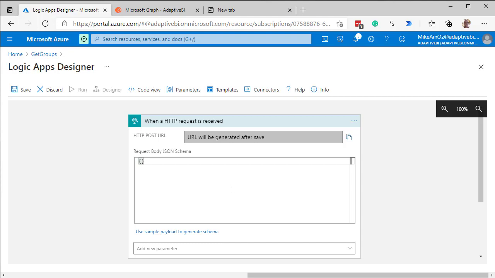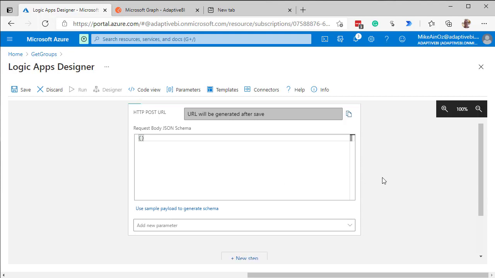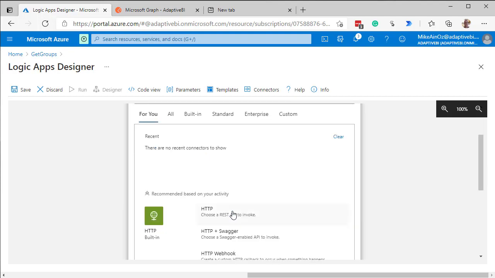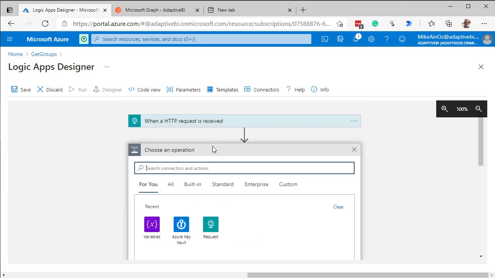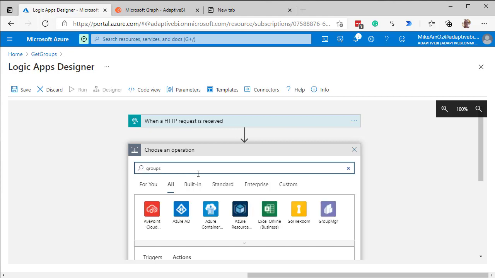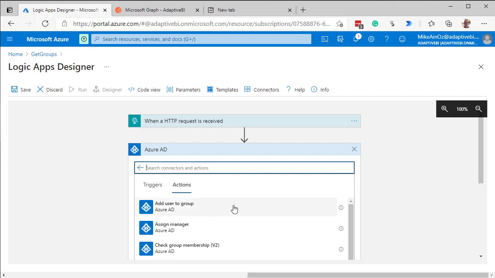So it's just a common trigger. Let's just grab it. And we're not going to give it a parameter, so we don't even need to worry about that. We're just going to go straight to the nub of the problem, and we're going to look for groups. There we go. Azure AD.